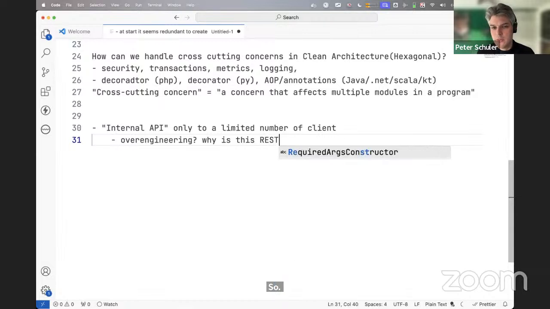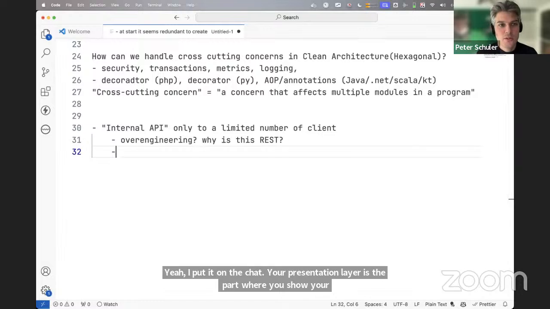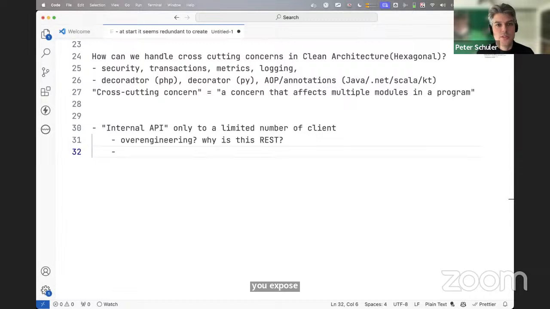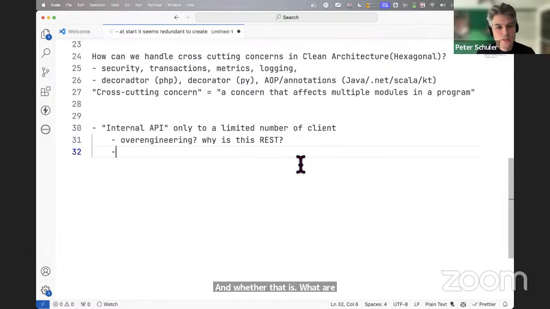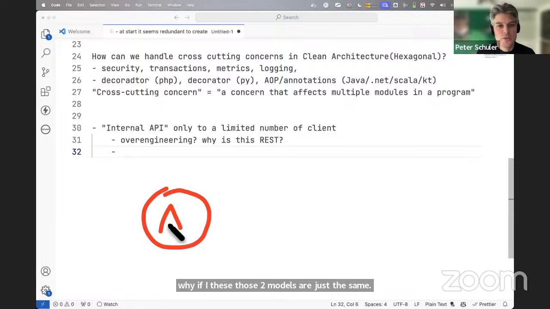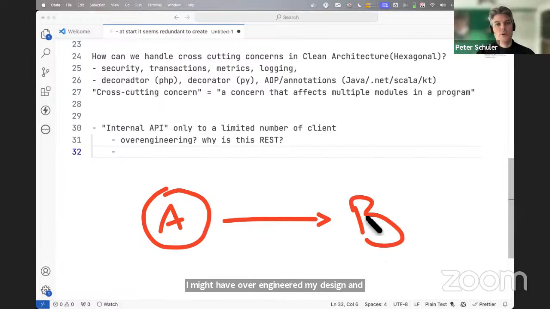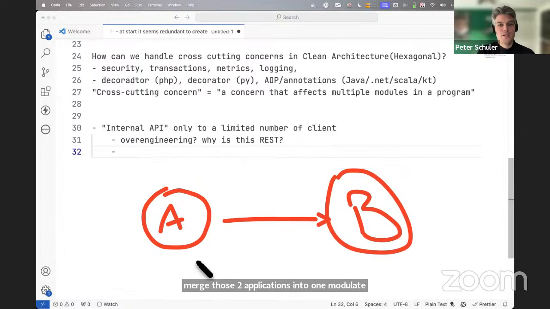I put it in the chat. Your presentation layer is the part where you expose your data to an external party, either a user or a system. And if you own both applications, then you can think about, well, if those two models are just the same, I might have over-engineered my design, and I should just merge those two applications into one modulith or monolith, or in one application.